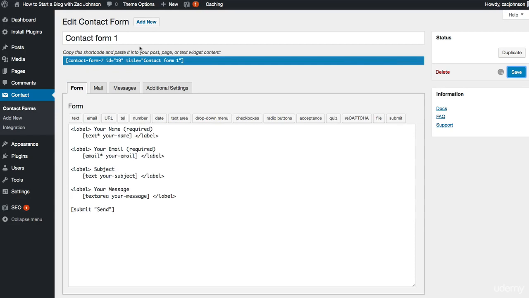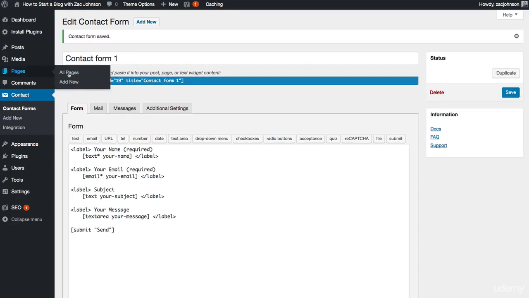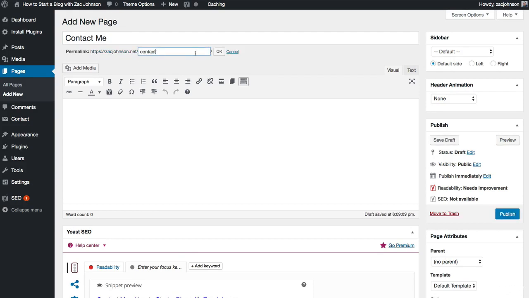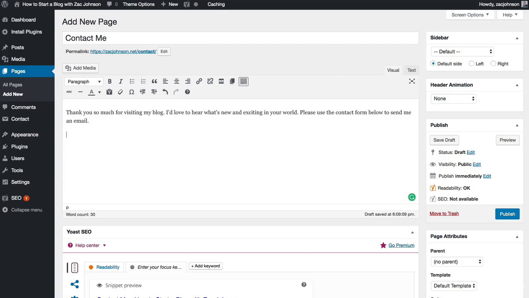Then what we have to do is go over to the left side again, click on Pages, Add New, and this time we're going to put Contact Me. And again, it's going to come up with the permalink, but we're just going to change that to Contact. And once you have some written text in place, all you have to do is paste that code that we got from the previous page, and then we're going to click on the Publish button.